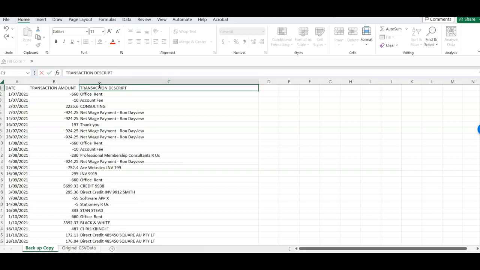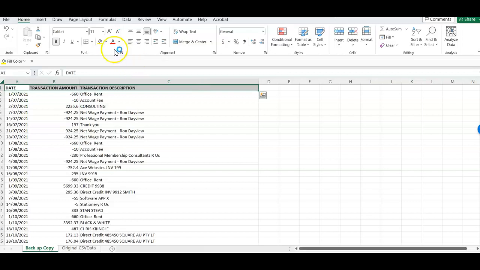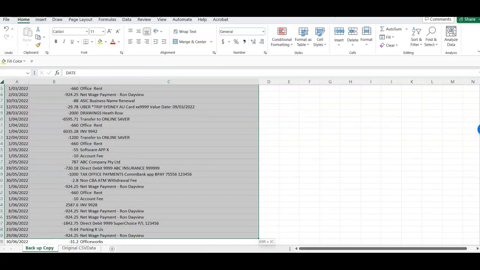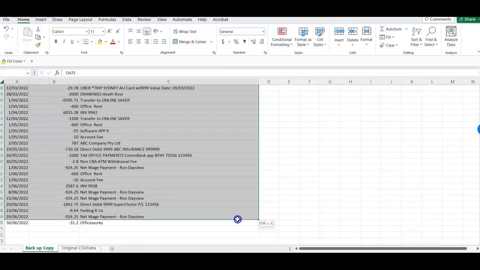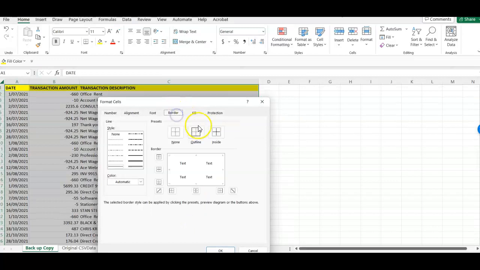We'll just add some formatting as well that is purely optional, but just makes the data a little bit easier to read and work through. This may include adding some color to the column headings and adding some borders between the columns.